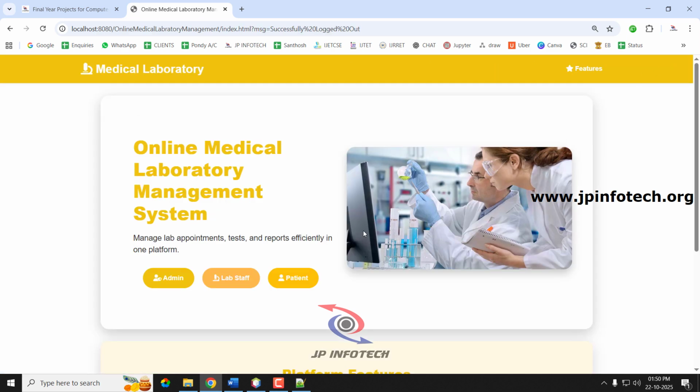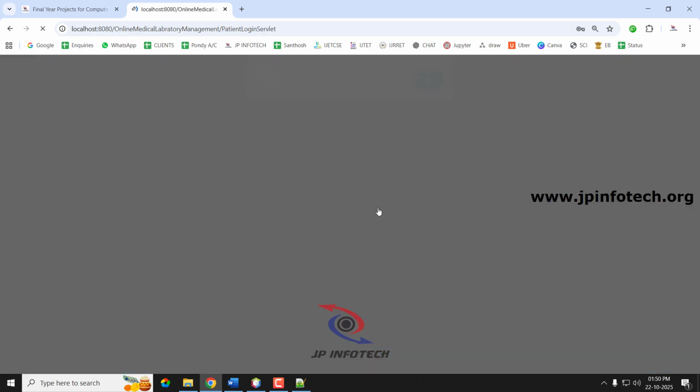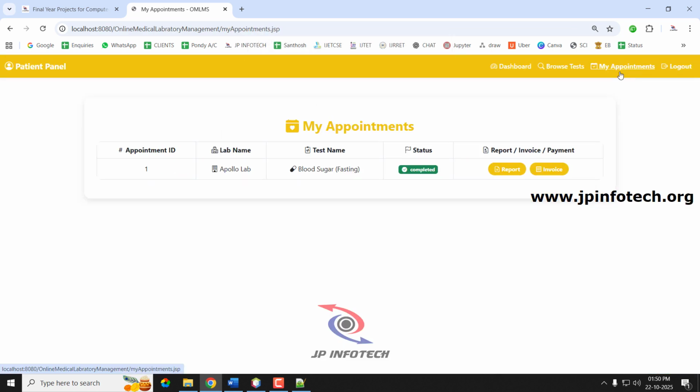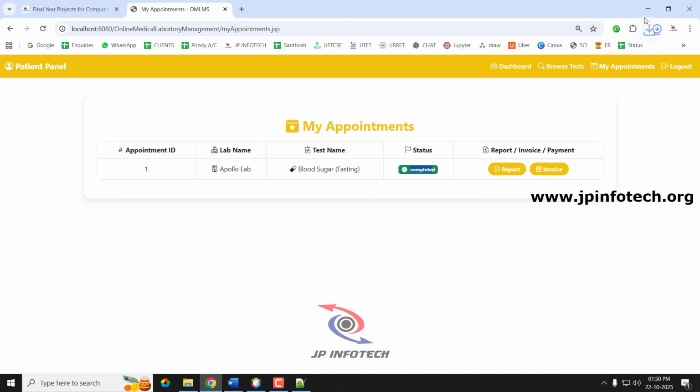So now let us come to the patient part and see. In the patient part they will see that the status is completed, so they can download the report that is provided by the lab person. They can download the invoice, that is the bill copy, in PDF format. So first let us download the bill copy and show you.